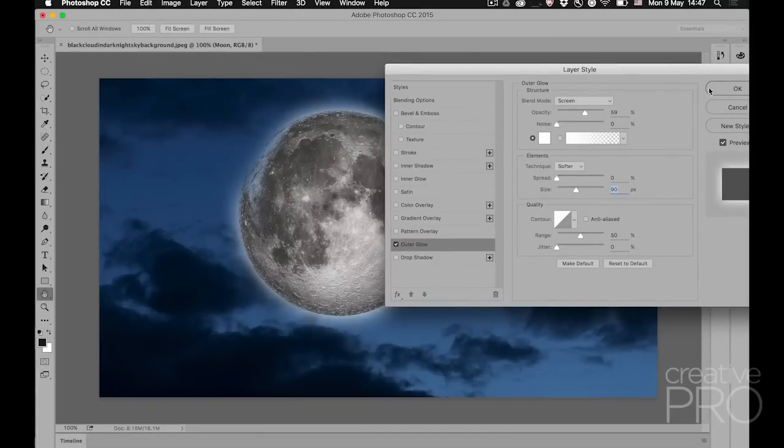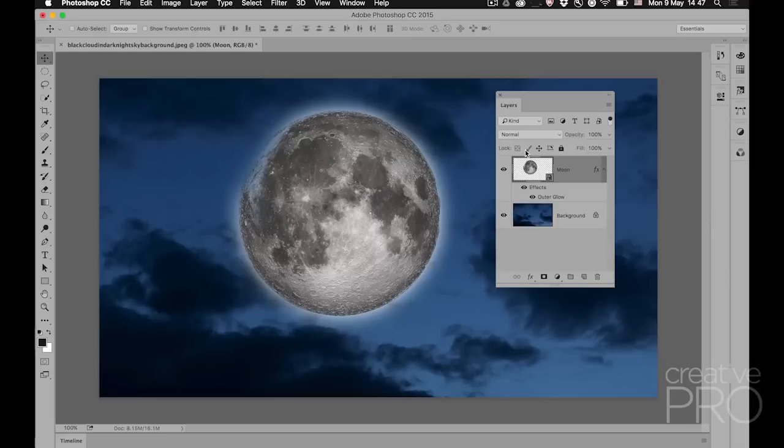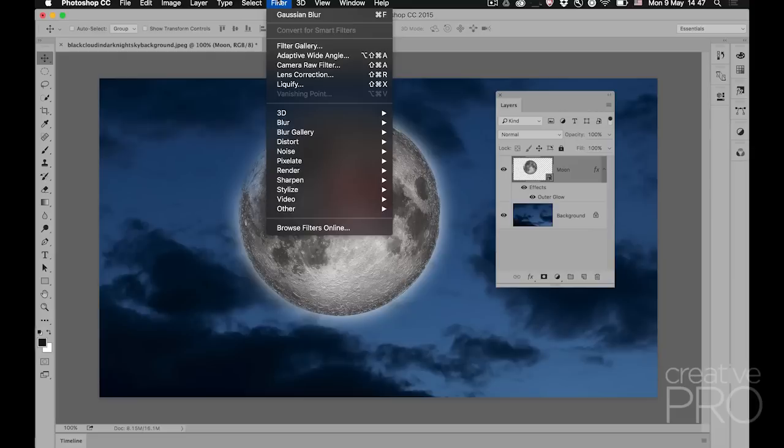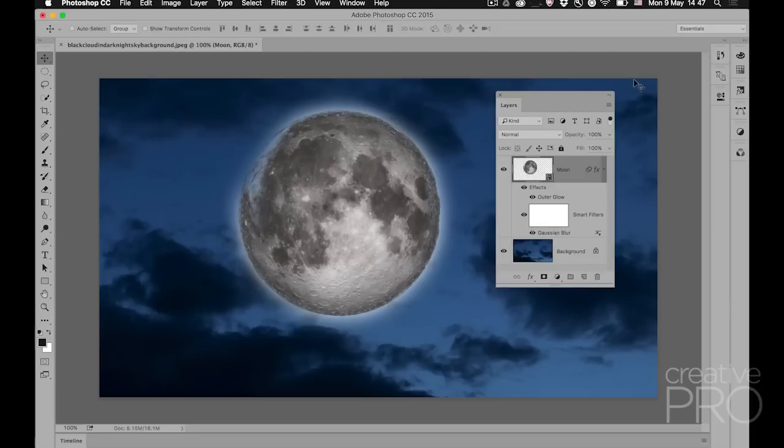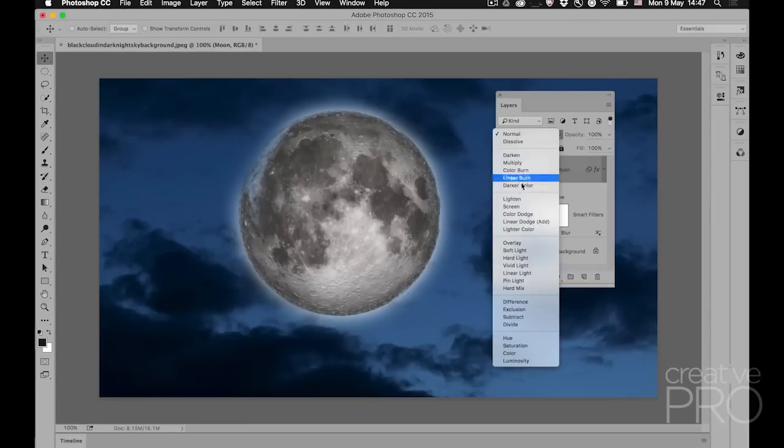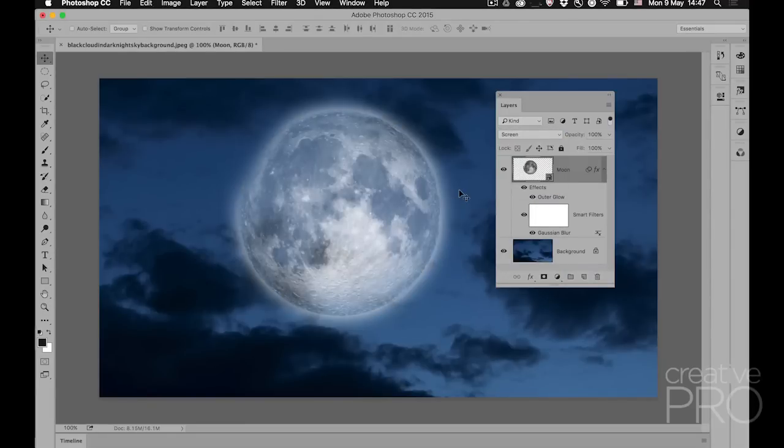Okay, now this is good. Now it's time to blend in the layer even further. I'm going to do this using the screen blending mode. But before I do this, I would like to blur the layer just a tiny little bit, because this will help with the overall effect. And since this is a smart object already, I can just come into the filter menu and choose Gaussian Blur. I think 1 pixel will suffice. Now notice this is added as a smart filter, so this is again non-destructive. Now we'll choose the screen blending mode to make the moon look even better.